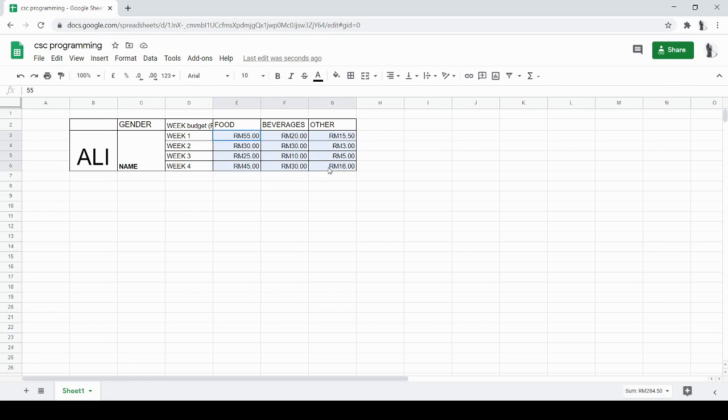And then next is the decimal places. You can decrease it, or you can put as many decimal places as you want. So I'm just going to do 2 decimal places.